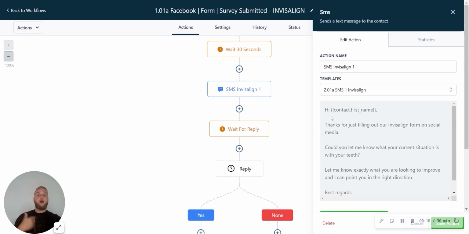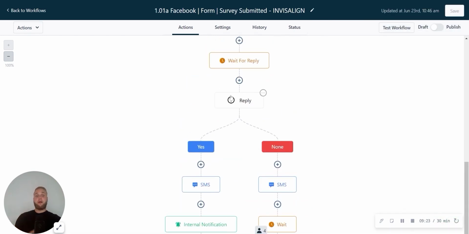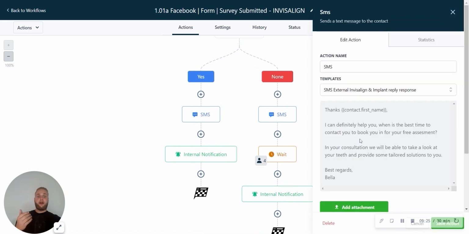So this is the first message that I will get. Now, if I respond, I will then get another message coming back to my response. You can see here, the system will wait for a reply. If I reply, I will receive another text message. It will say, "Thanks, Adam. I can definitely help you. When's the best time to contact you to book you in for your free assessment?"